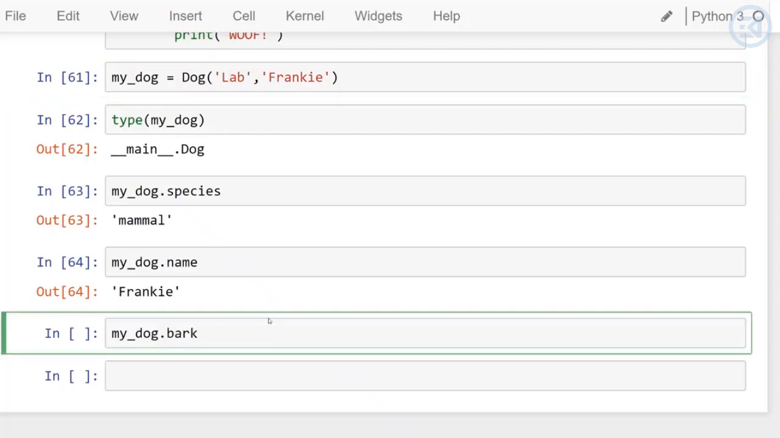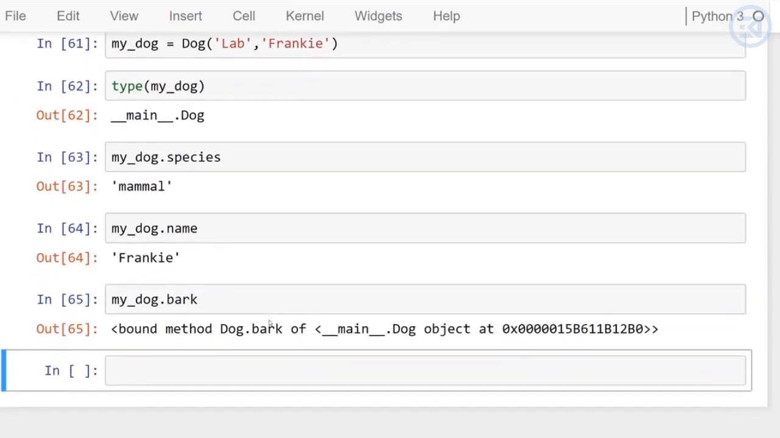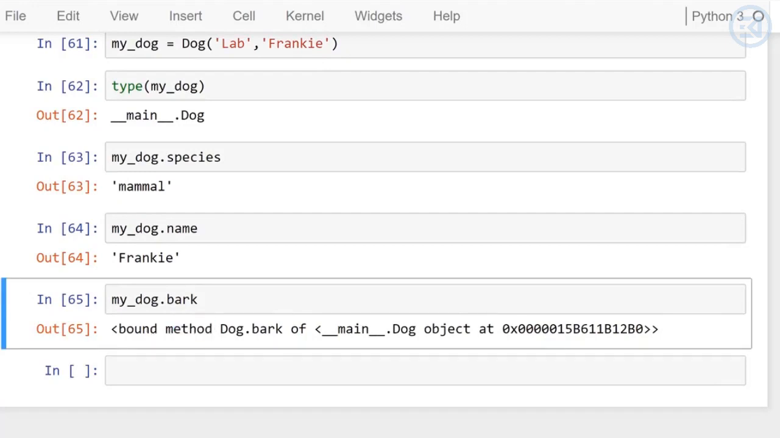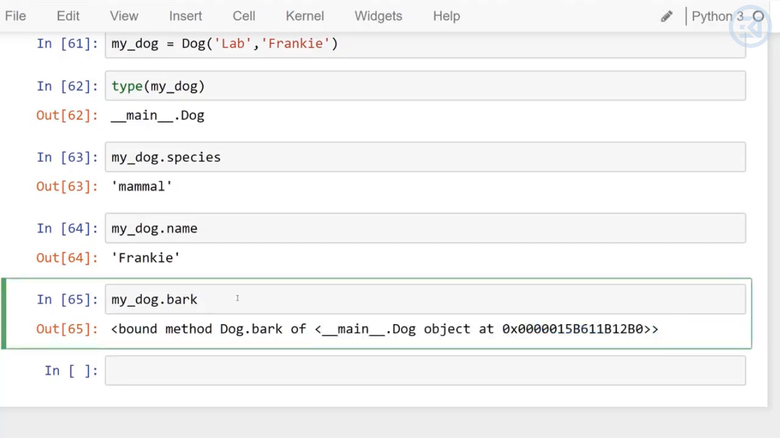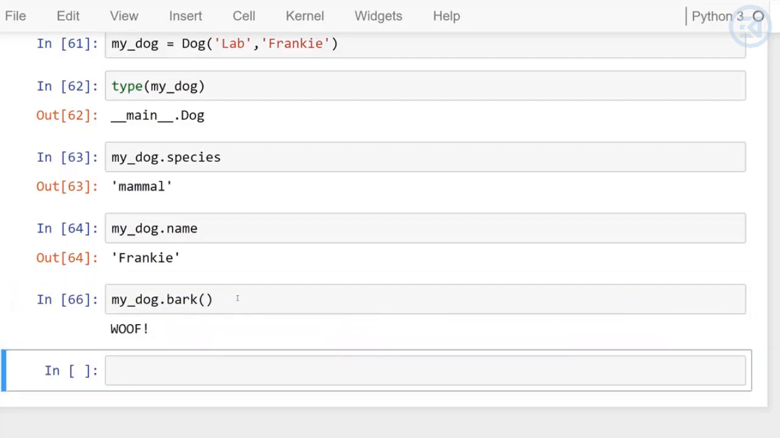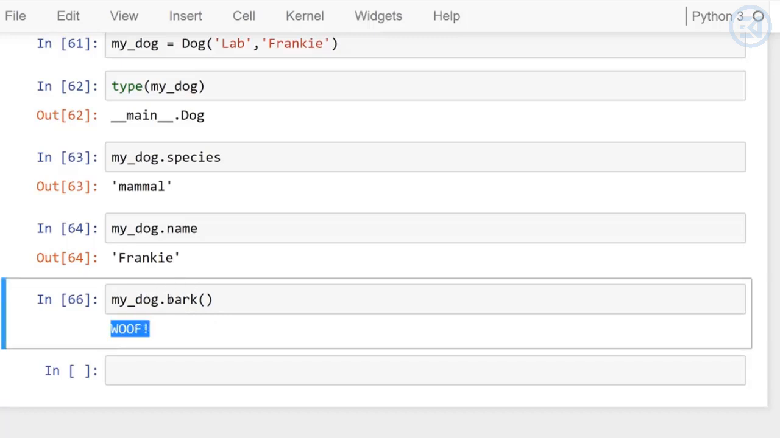If I just call bark right now with no open close parentheses, you'll get back something that looks like this. And this basically says, hey, you have this method that's bound to your object, dog, at this location in your computer's memory. If you actually want to execute the bark method, you have open and close parentheses, you run that, and then you get back whatever the actual method does. In this case, it's just printing out woof. So that's how a method works. It's basically just an action that the actual object can take.